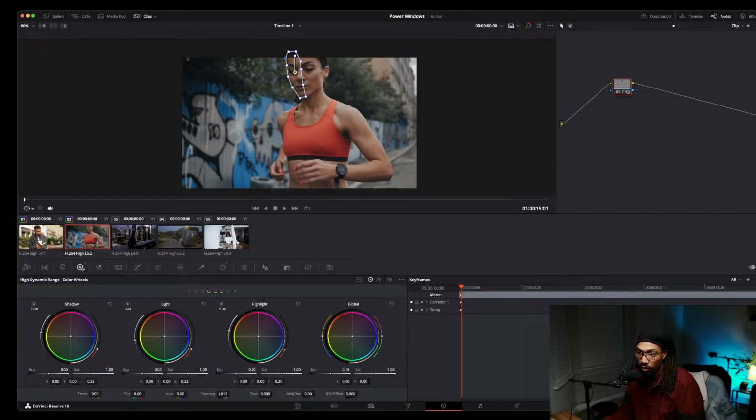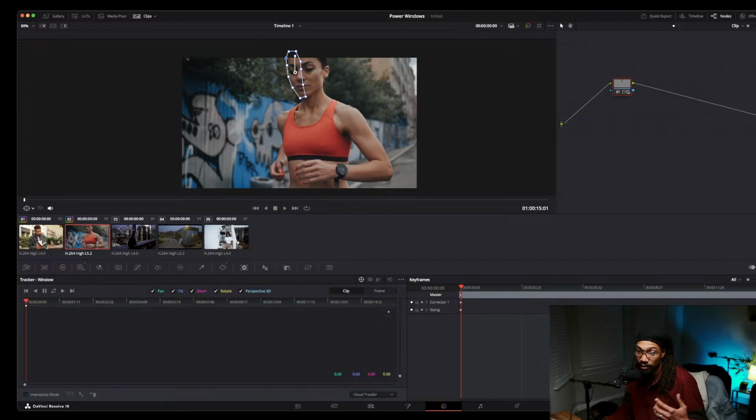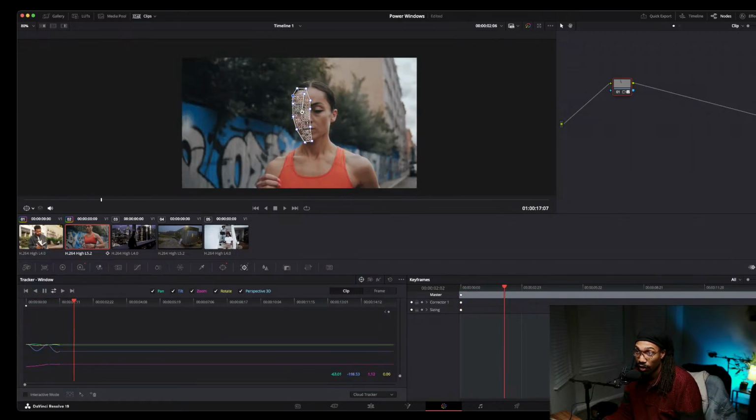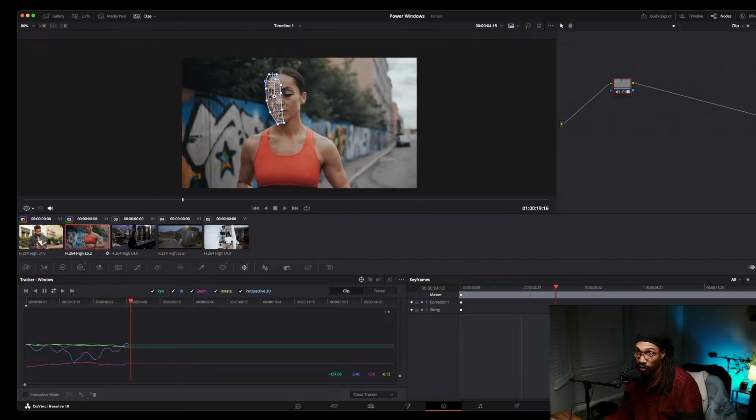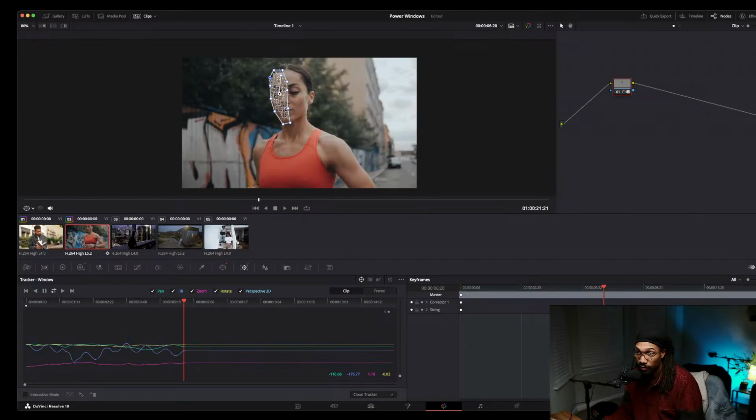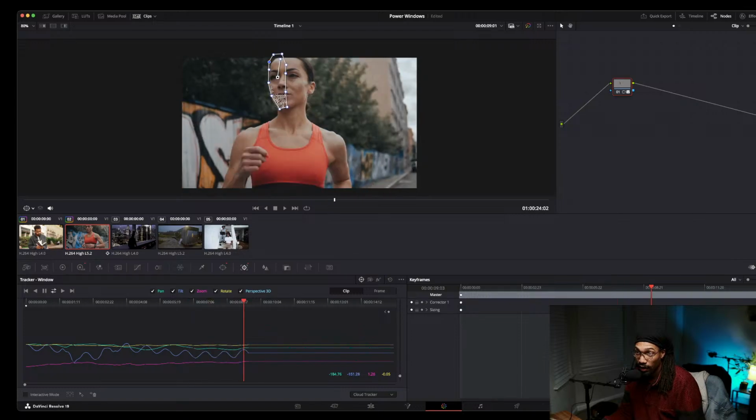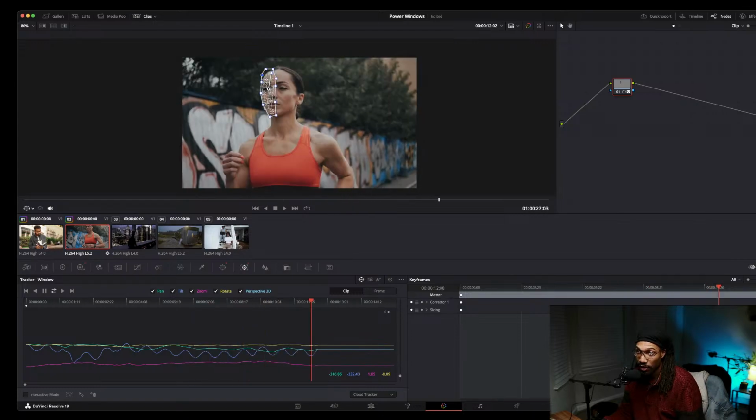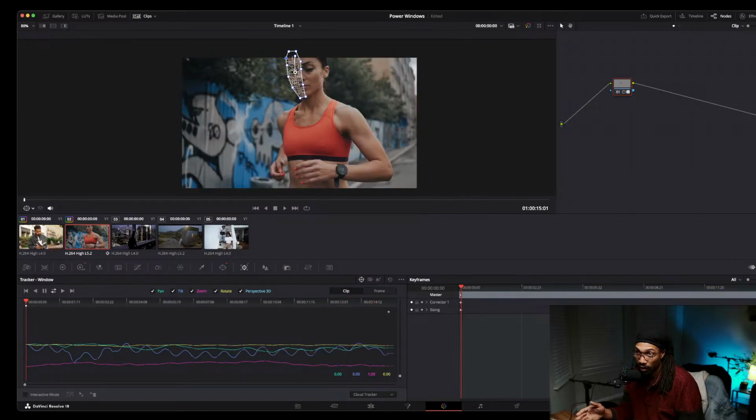So now what we need to do is track it. And you can see a more advanced way of the tracking, how it works, and it works really well. She's running and moving and it's sticking to her, which is nice because you don't have to keyframe that. Can you imagine having to go literally frame by frame to make sure it stayed on? But it stayed on the whole time.